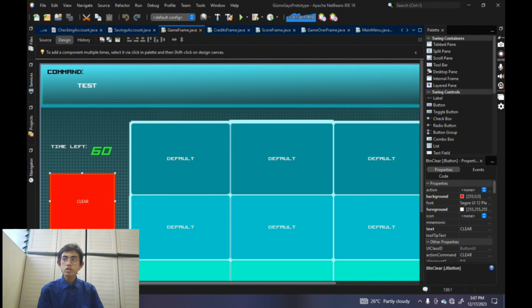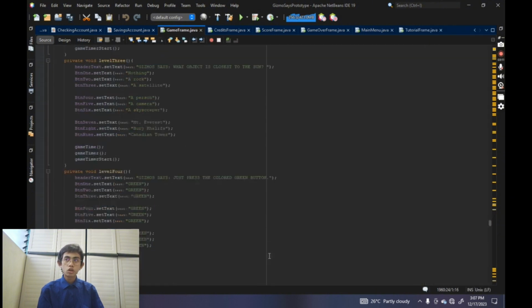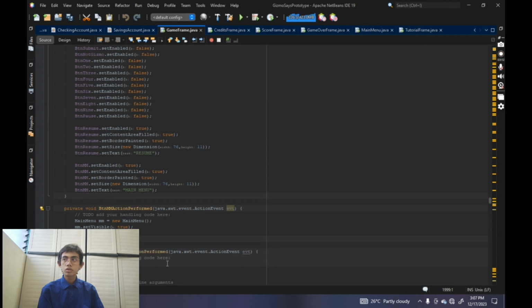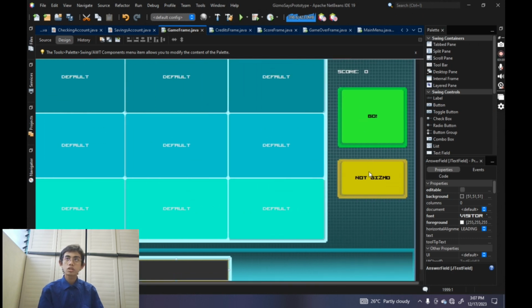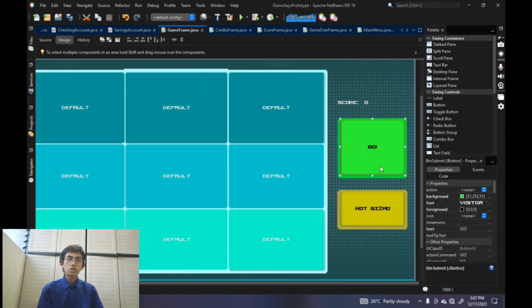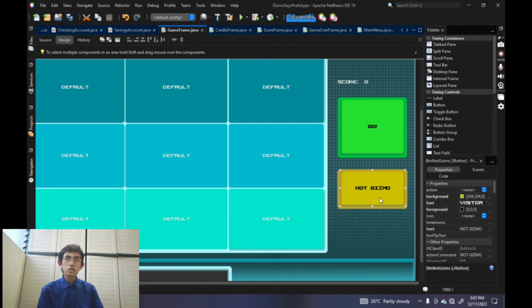The next one right here, the clear button, just removes the entire content over here, which is the answer field. And of course, for the answer field we don't have a designated action. Next one is the submit button. When you press this one, it reads the answer that this JText field contains. And last but not least is the not Gizmo button.